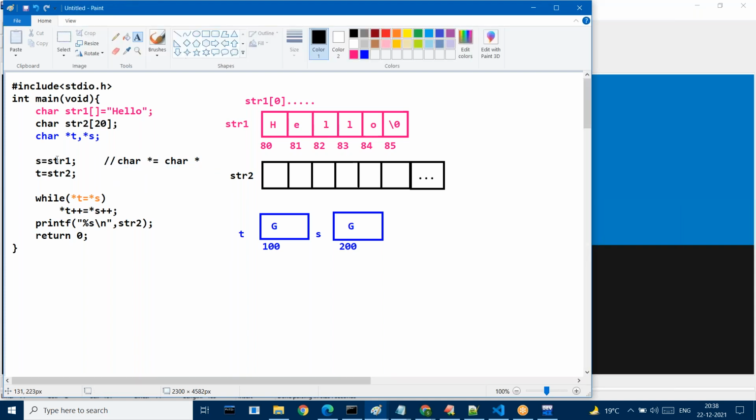Now str1, tell me, guys, what is the value of this str1? Which value will I collect? 80 I will collect, because already you know that the name of the array gives the base address of the first element. This is the first element, its base address means starting address. So what is the value? 80. Where will I keep this value? In s, here I will keep it.